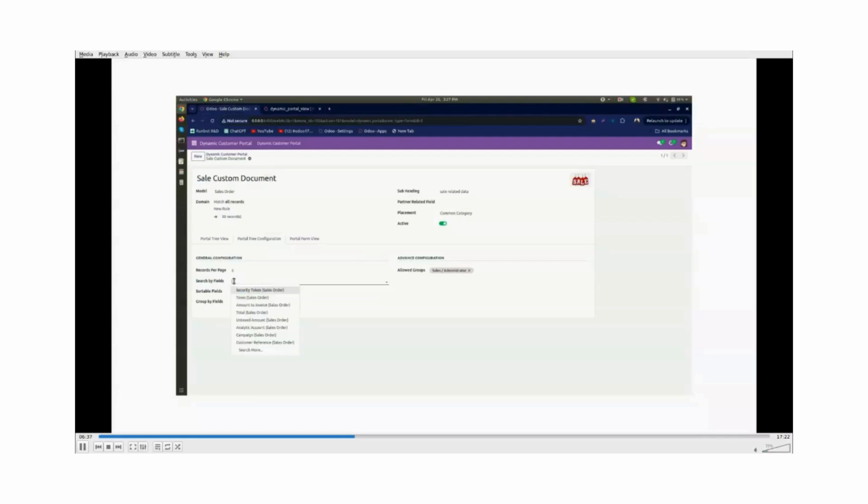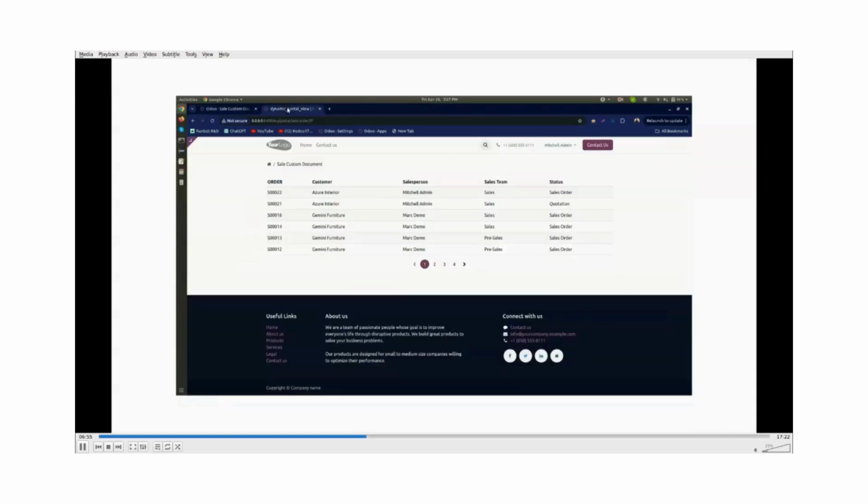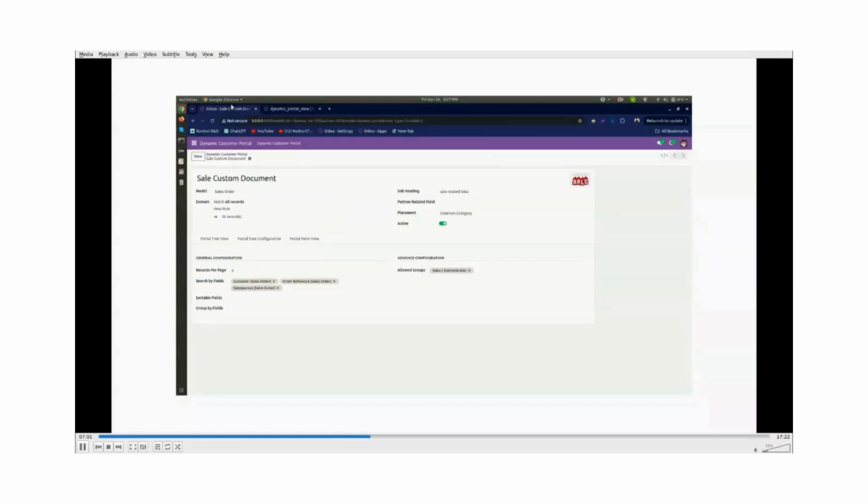We can also set some fields here, whatever fields we want to use for our search operation. Like we have selected customer, order reference, and salesperson. Click on the save button. Click on the refresh button. You can see the search bar is here. We can search our data with these fields.